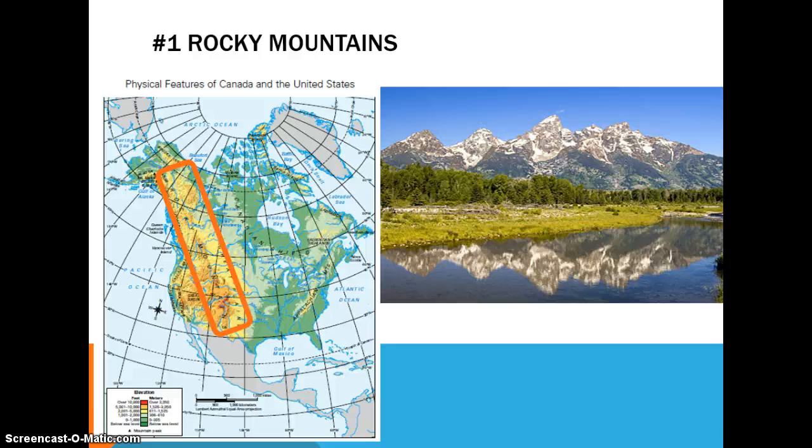First one, number 1, the Rocky Mountains. You see that the Rocky Mountains run all the way from the northern tip of Alaska down all the way here into Texas. It is a long mountain range with many different portions. Notice the red here and the elevation change from orange to yellow and then green.